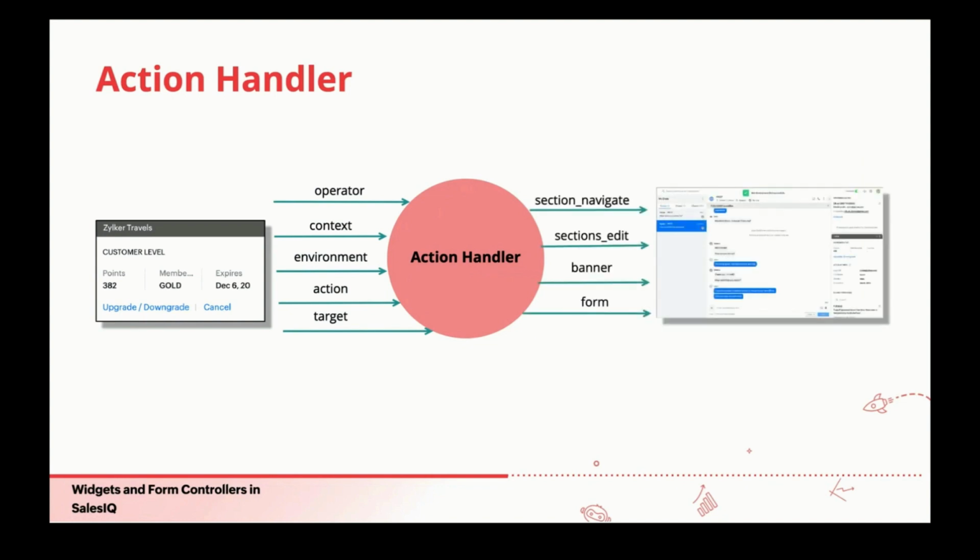And once the action handler is executed, the response can be of 4 different types. It can either be a banner, you can display a banner, or it can return a form, or it can be sections edit and sections navigate. So the example displayed here is that of a banner. As a return type, a banner is displayed inside the operator's chat window.